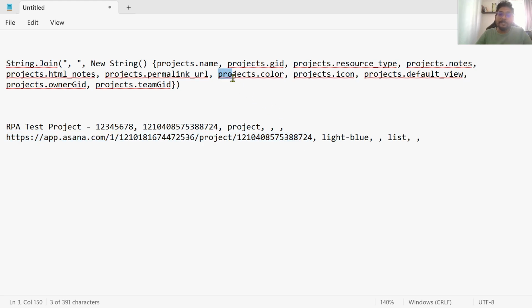Similarly, you can also fetch something called projects color. You see the project color has come. Similarly, projects.icon, projects default view, project owner GID. These are different properties. Some of these properties can be very useful while you are dealing with Asana.